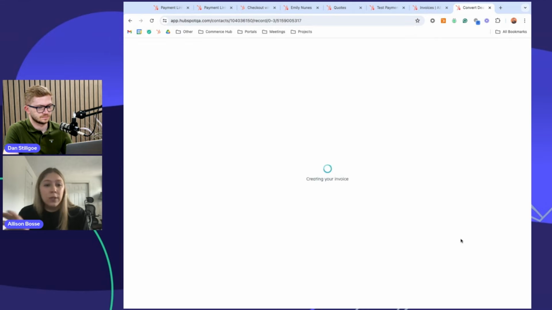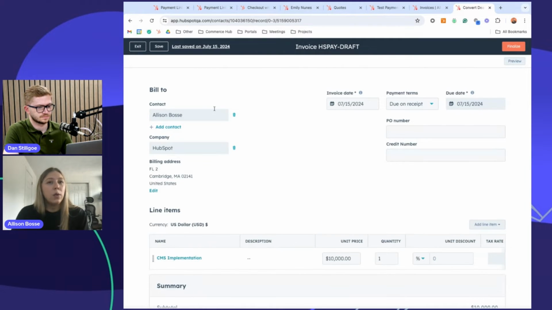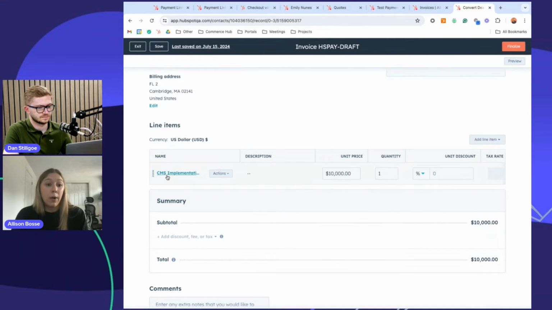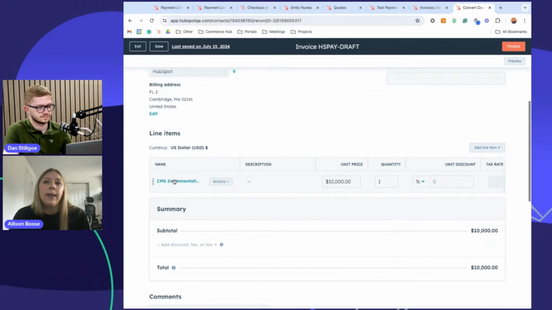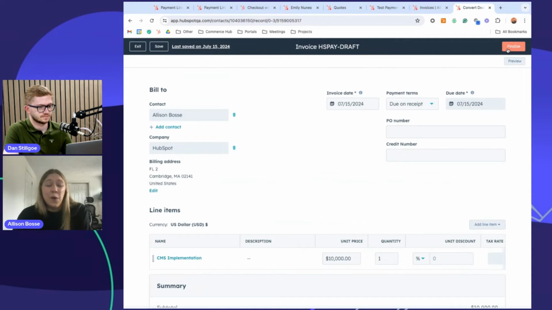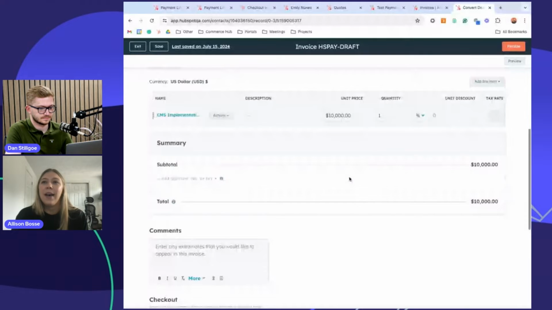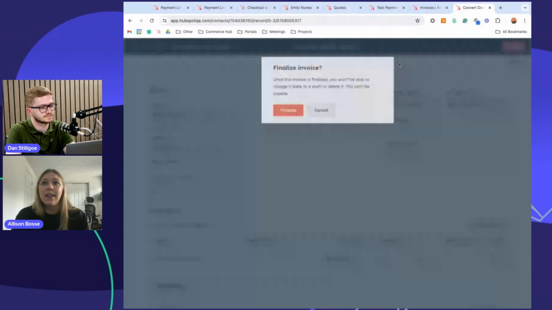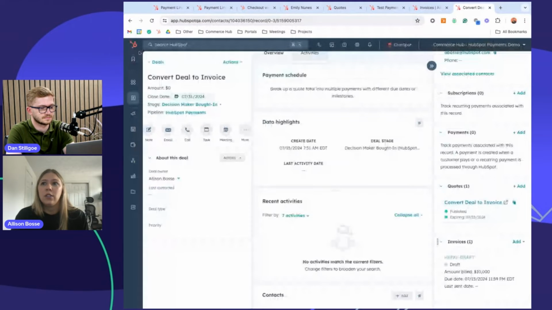What this does is it pulls in all those associations that we know about. So it knows that I'm the contact, that I work at HubSpot. And then this was the line item already associated with that quote. So it's going to pull it in. From here, all you would really need to do if no other changes are needed is just finalize. So it's like 3 clicks to create this invoice and bill Allison in this example. Obviously, any changes can be made if we want to change the due date or the line item or the discounting. But this is how you would create and then send out that invoice. And I can open up an invoice just to show you what these look like here.